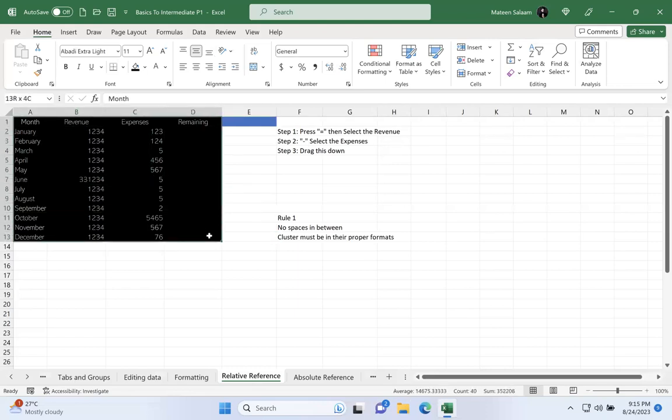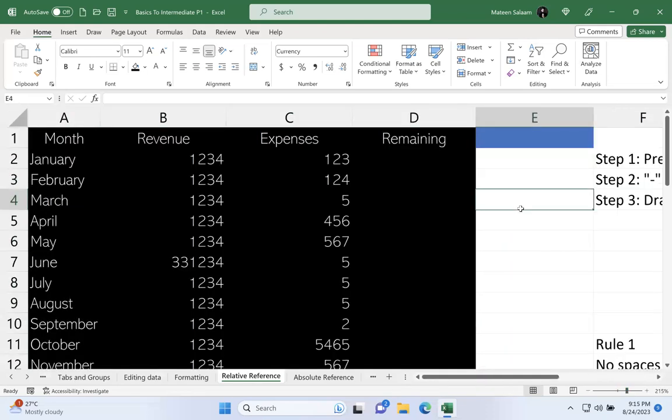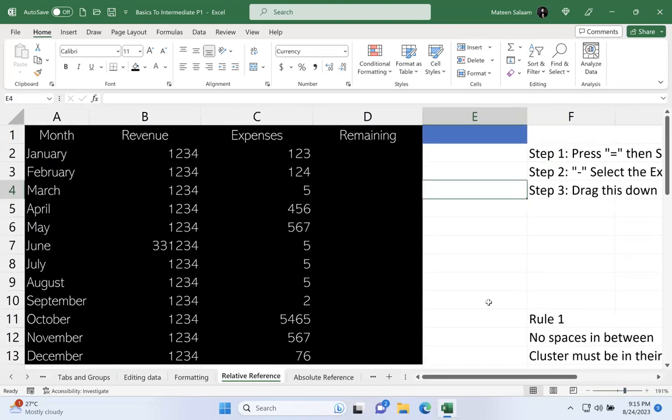I'll just select the cells. Okay, I'll zoom in just to show you. So I have this monthly expense in here. In this monthly expense, I want to find the remaining money. Money incoming is 1,234. Outgoing money is 123. Incoming is 1234. Outgoing is 123. What is the remaining money in my pocket?